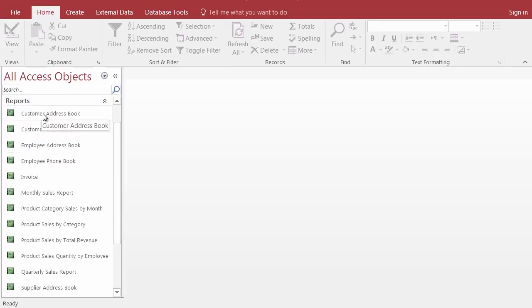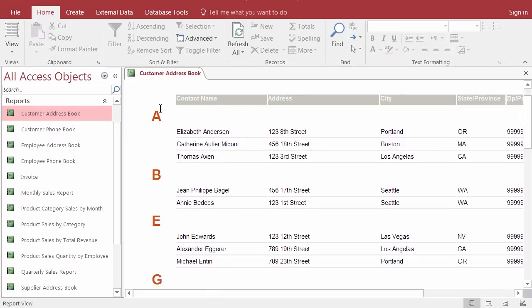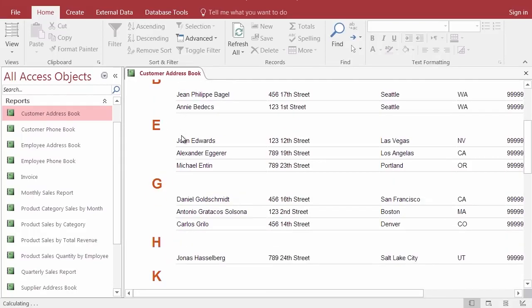And I'm going to look at my customer address book here. So I'm going to double click on that. Here it comes. Notice the fancy stuff going on here. A little Rolodex look to it, where I've got things alphabetized. All my people, my customers whose last name starts with an A, starts with a B, and so forth.